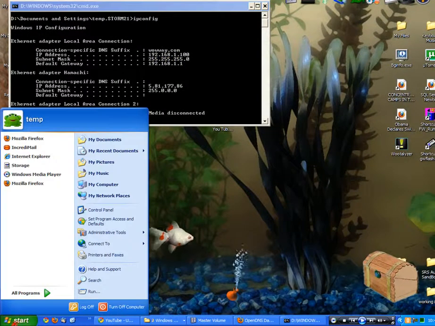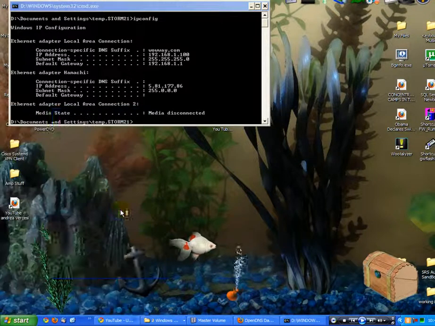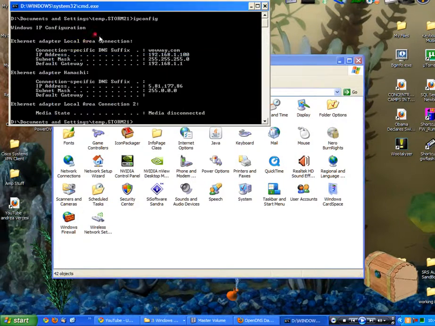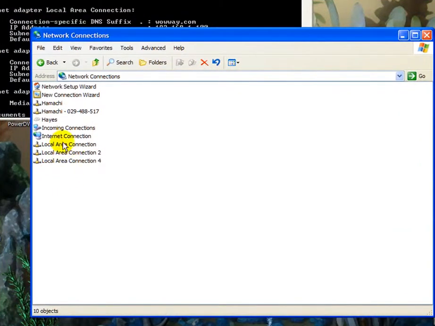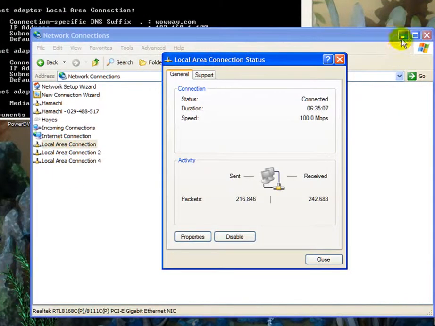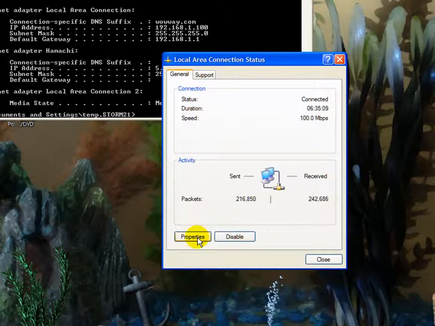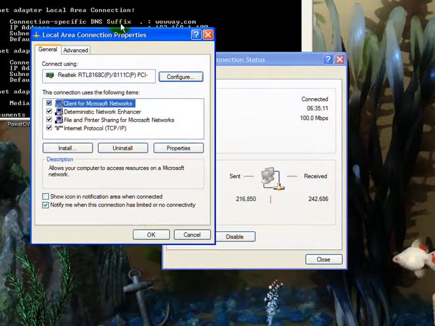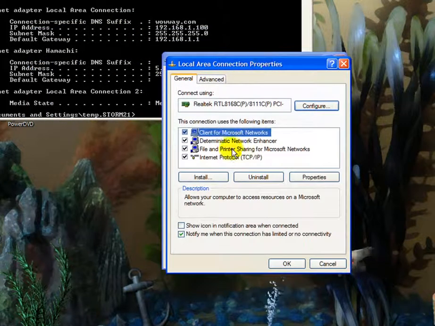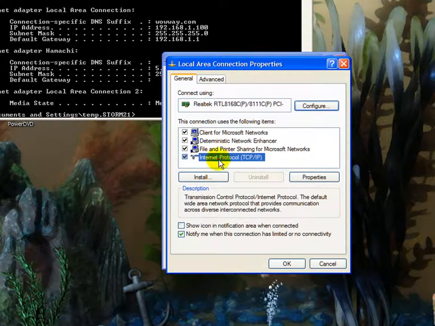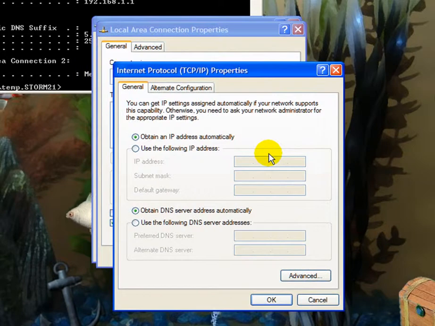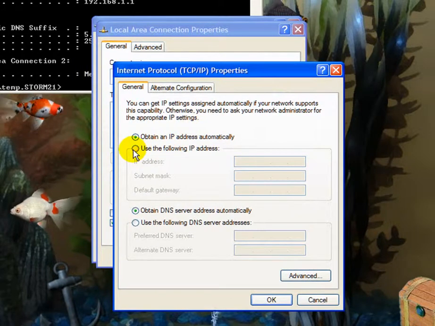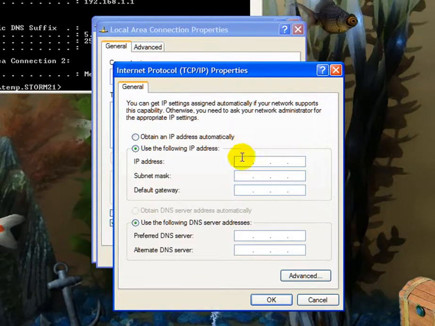You want to click Start and go to Control Panel. Leave this open. And then go to Network Connections. You'll see Local Area Connection, and you want to click Properties. What we're interested in here is Internet Protocol TCP/IP. You want to click it and click Properties. Now you want to click Use the following IP address.